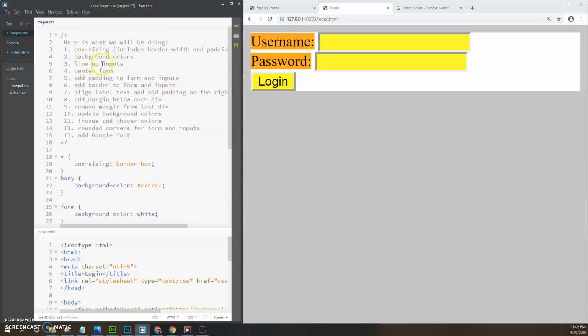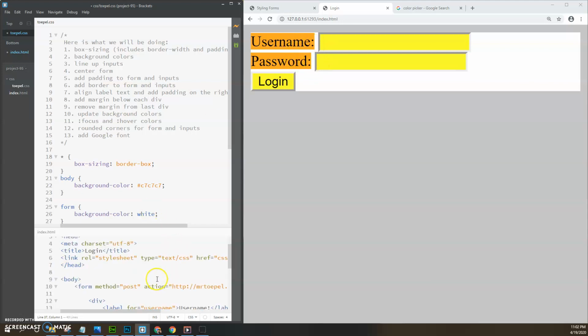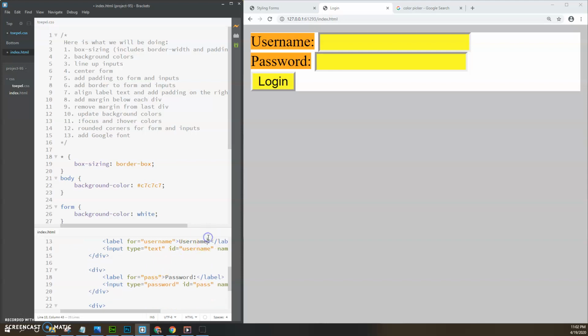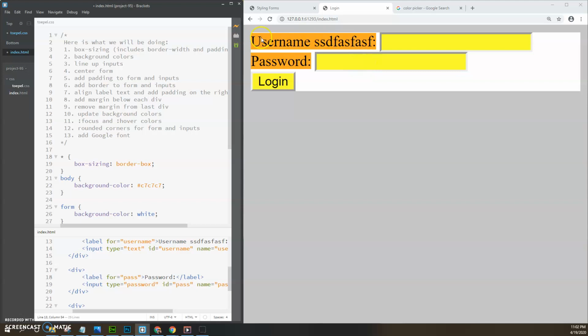Lining up the inputs. Okay, so you see how these two things don't line up? They're next to each other. We want to fix that. And the reason they don't line up is because username is just a teeny bit longer than password. Like if I went over here and typed some more stuff, see, however long this is, it pushes this over. So we want to fix that. So here's how we're going to fix it.